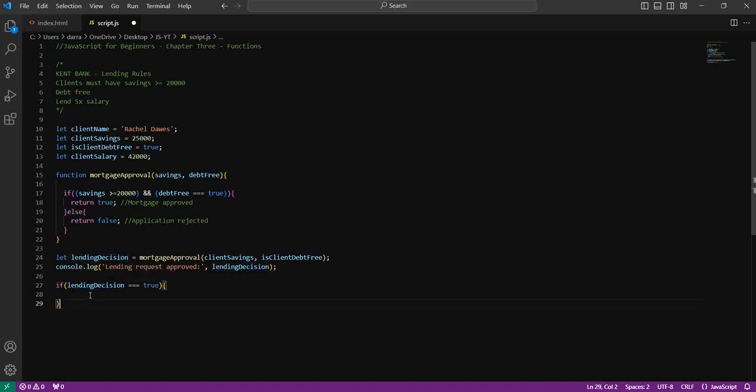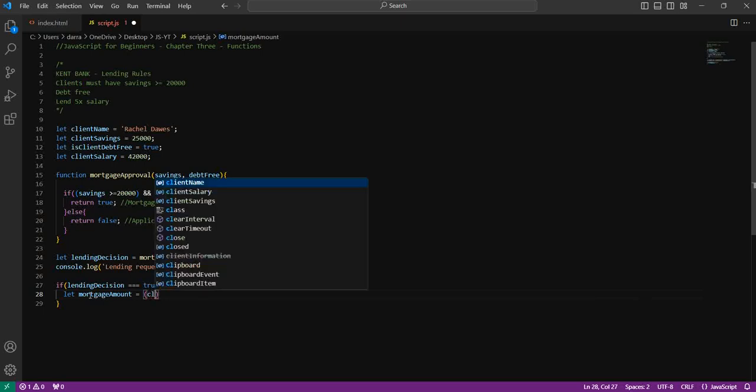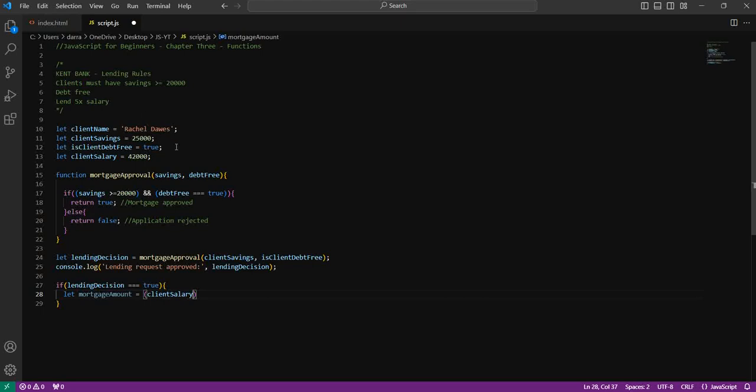So if lending decision is equal to true, basically we want to first of all calculate the mortgage amount. So we'll say let mortgage amount be equal to the client salary. So client salary, and again we have access to the client's salary because it has been declared globally in the root of the document. That's why I have access to it down here. So client salary, and we're going to lend them 5 times their salary. That is the policy of Kent Bank where we work. So now we have our mortgage amount.